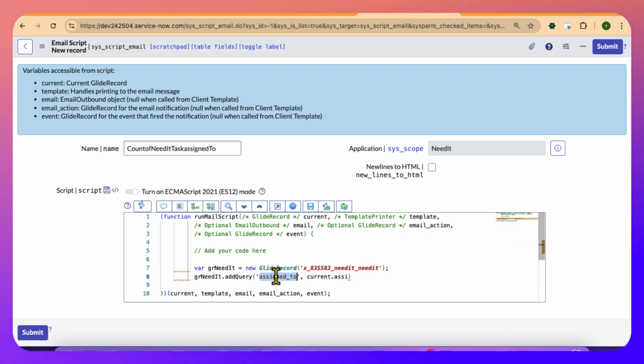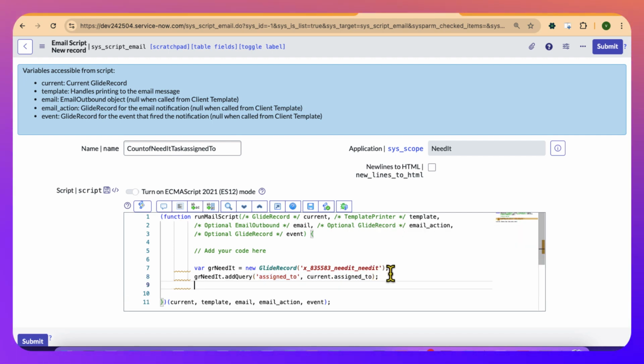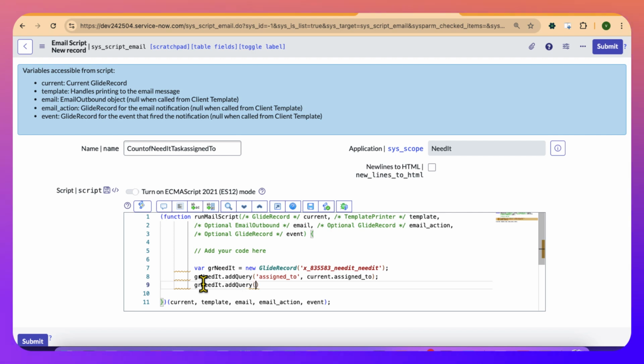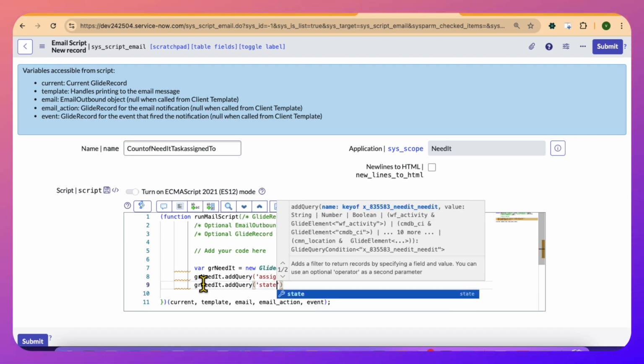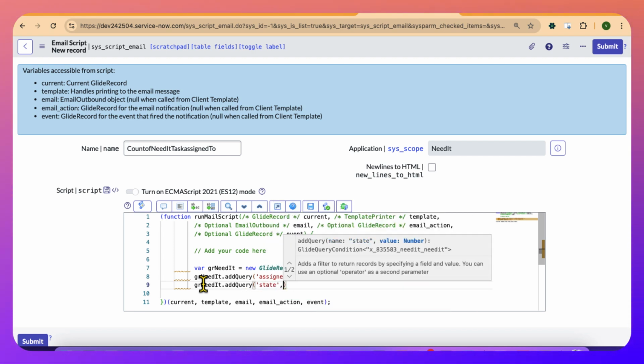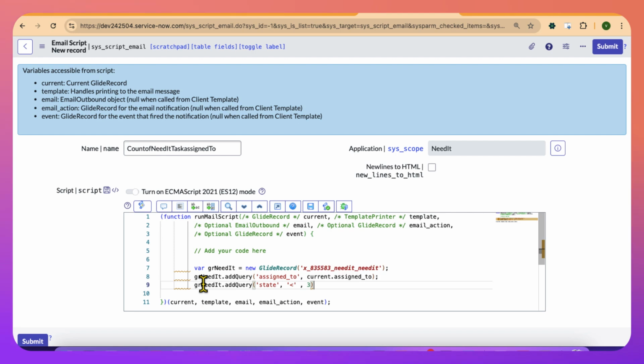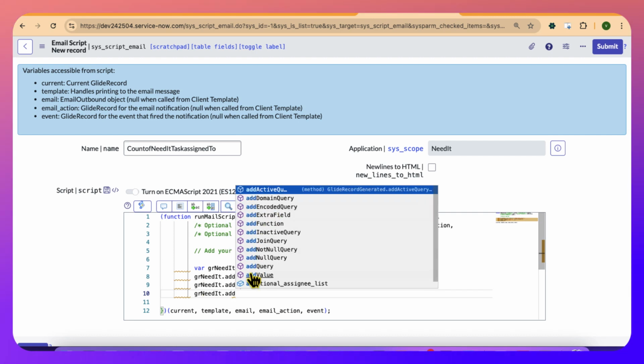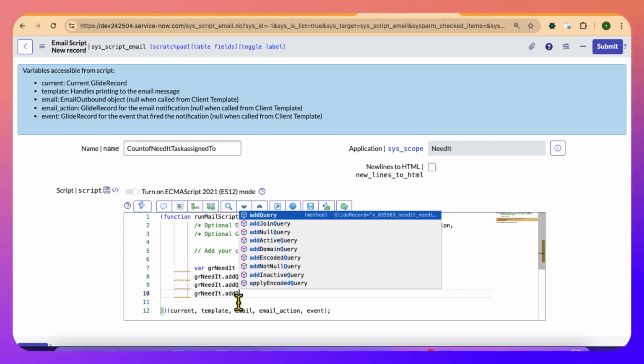So this should be the same as the current record's assigned to, and the state should be, add query, state should be greater than, state should be less than 3. That means an active record. And this also should be expired or overdue.